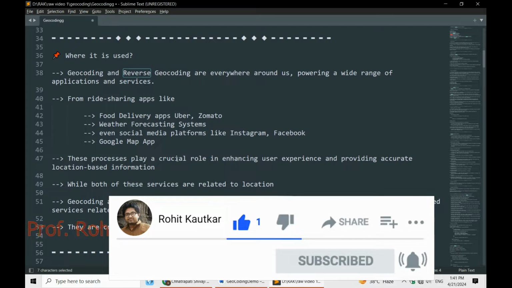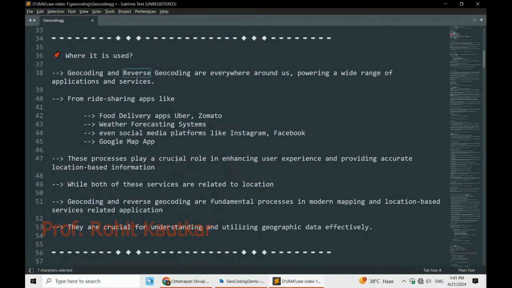the applications are using geocoding and reverse geocoding. Both of these services are based on location, or both of these services are related to the location of a user. So as I told in the intro, geocoding and reverse geocoding are the fundamental processes within modern location based and map based applications, and these processes are crucial. These processes are important for utilizing geographic data more effectively and efficiently by the application. So the goal is to improve the user's experience and provide the user more accurate location related information.